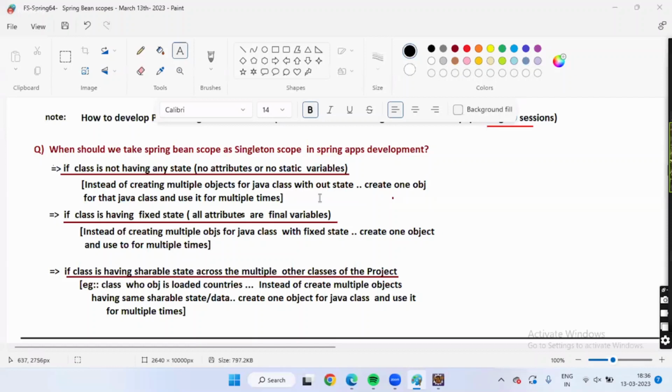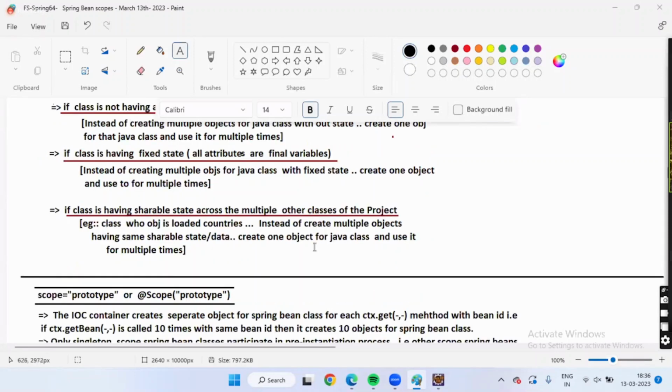Okay. Inside the class, final variables are there. Final means fixed values. I created 20 objects for that class. All 20 objects will have fixed data or not? Fixed same data or not? Instead of creating 20 objects with the same data, create one object and use it for multiple times or not? Super, guys. Next.